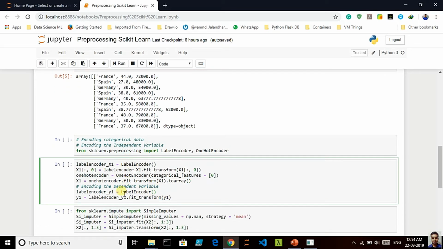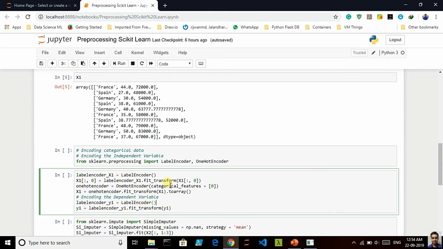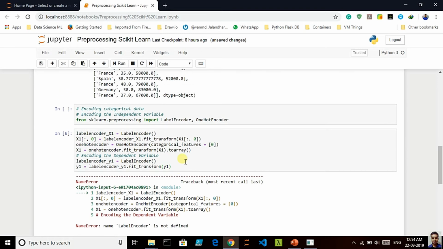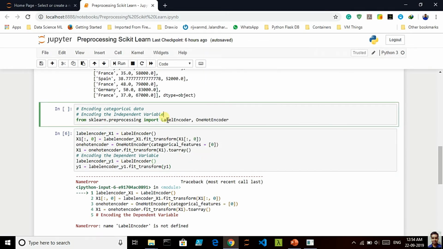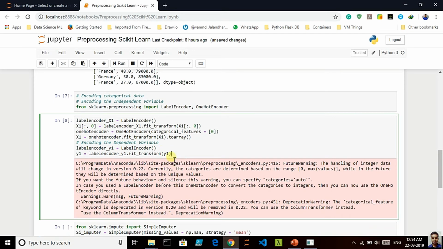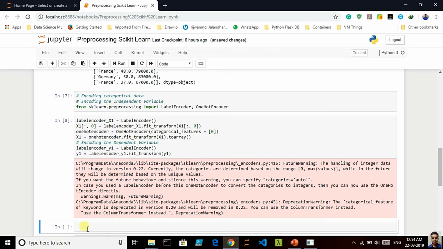We also use LabelEncoder for the output, because the output, the dependent variable, has only two values, yes or no. So LabelEncoder works great for that. We need to import the libraries first, so first import and then execute. After that we will see the value of X.